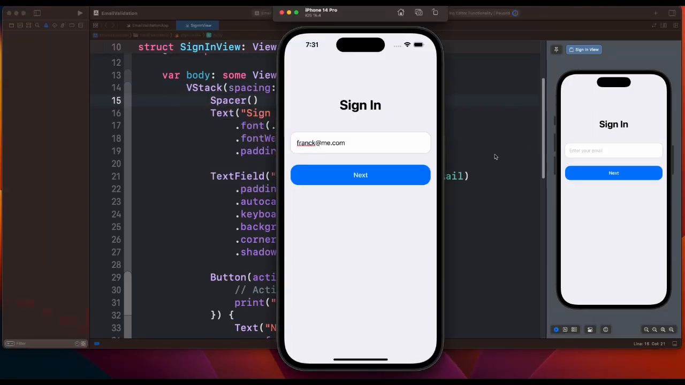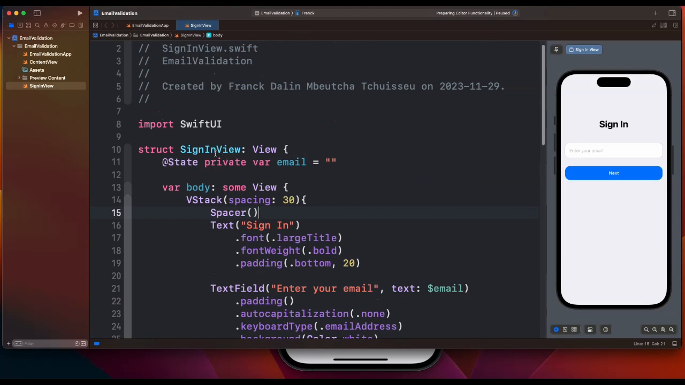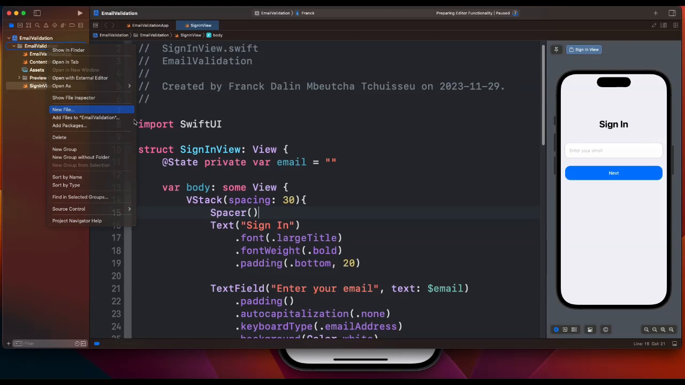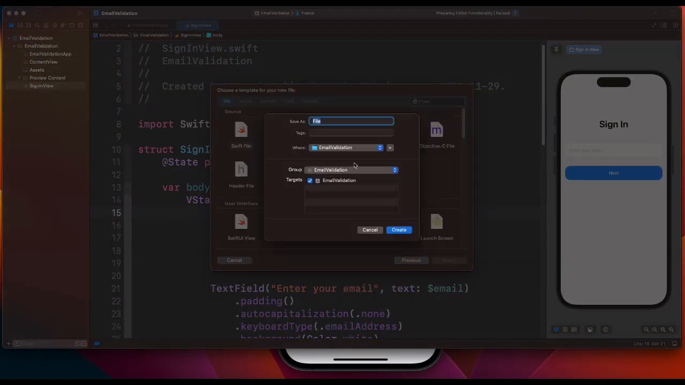So our UI looks exactly like the finished version of the app. The next thing we will do is the email validation itself. In order to do that, we want to create a view model, because we don't want to put our logic inside our view. So let's go ahead, right click, new file. We want a Swift file, and we will call it ViewModel.